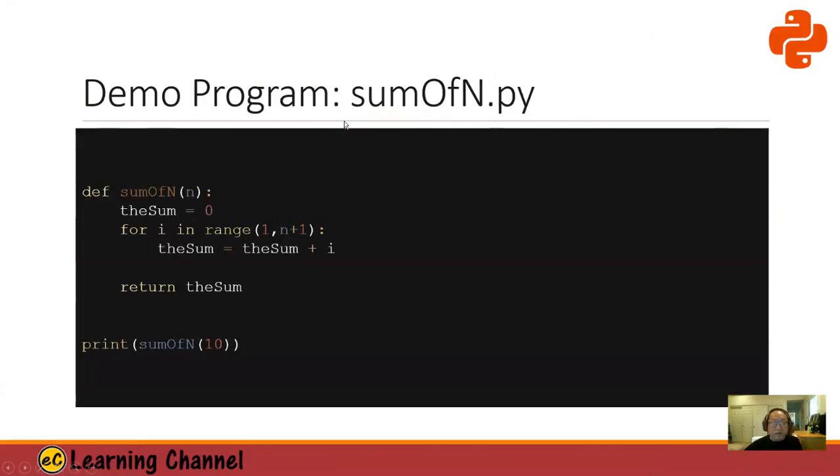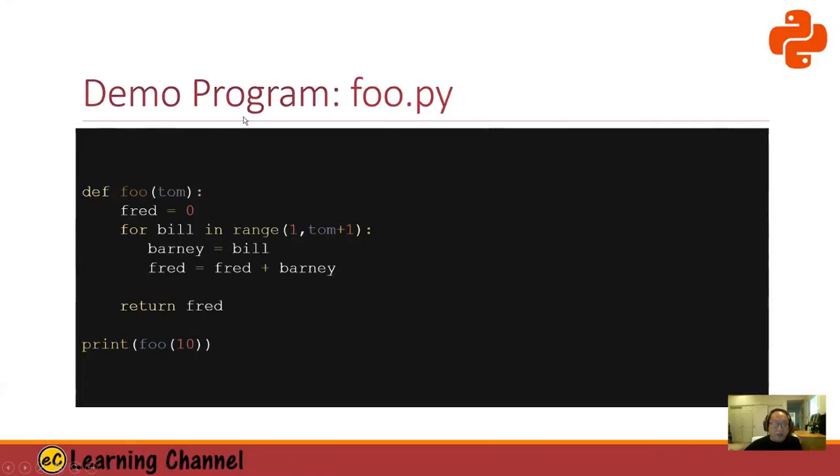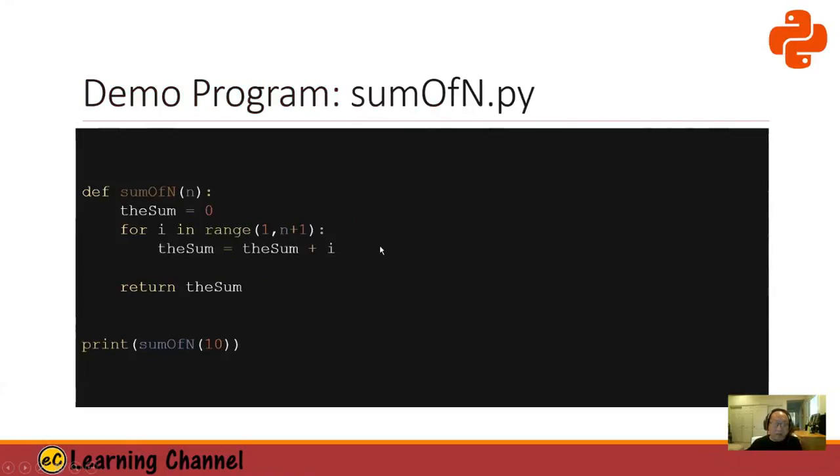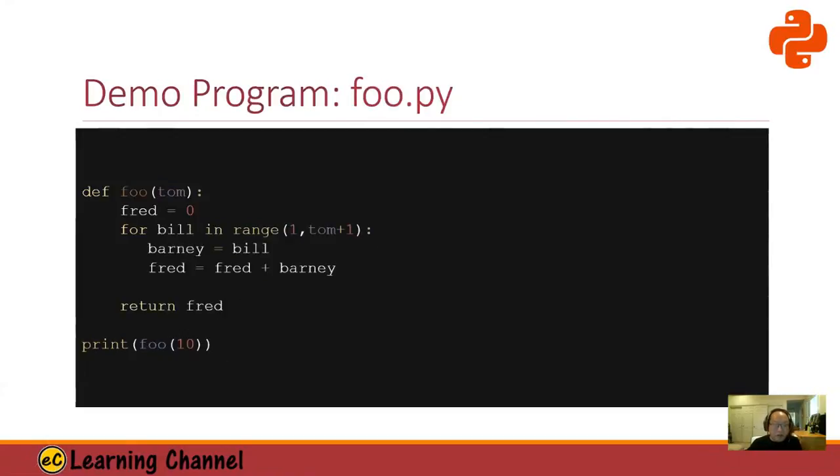The first one is this sum of n. Basically you sum up from 1 to n, so you have the number i from 1 to n, not including n plus 1. This one will give you the sum of n. And then sum of 10 is 55. Then this program called foo.py, if you study it, has different names, but if you look at the program structure, it's exactly the same as this sum of n. So the two programs are exactly the same.